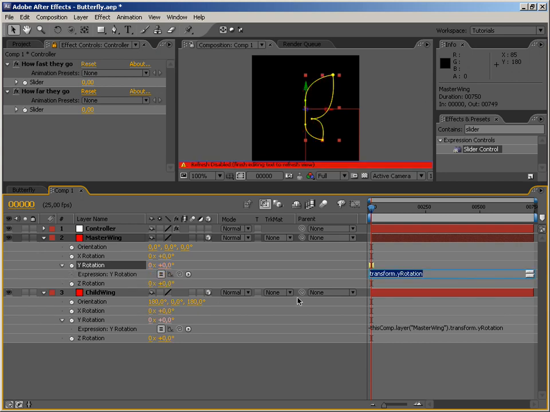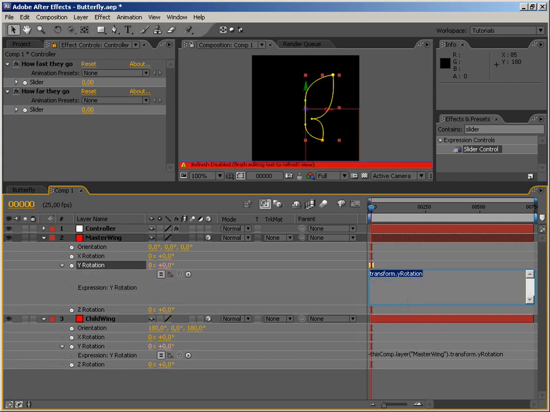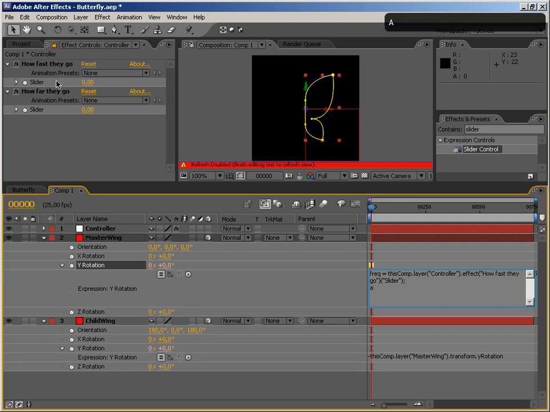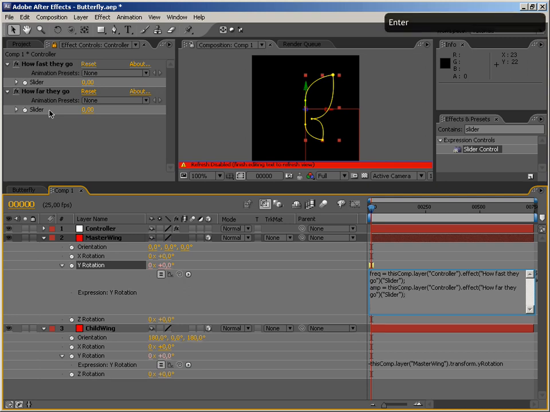So let's just alt-click here, make some room, and create two variables. One will hold the how fast they go value, and the other one will hold how far they go value. So speed, or sorry, we can't use speed because that's a keyword in expressions. So let's just use frequency. We'll do it the geeky way. Frequency equals this, and amplitude equals this. That should be fine for now.